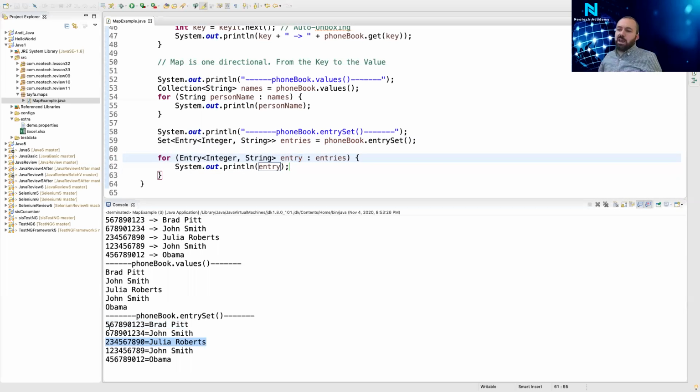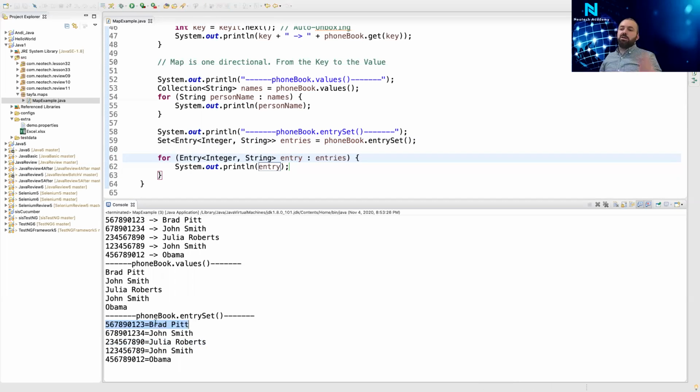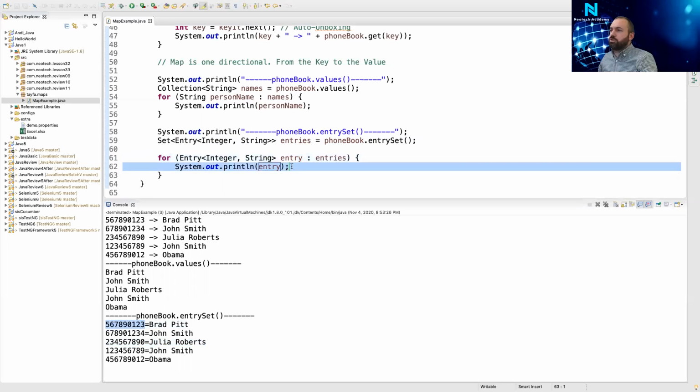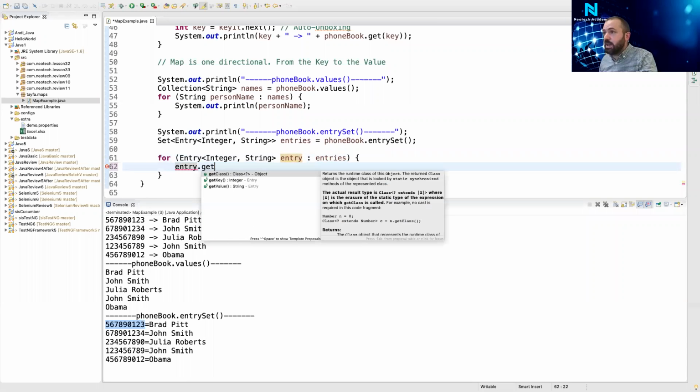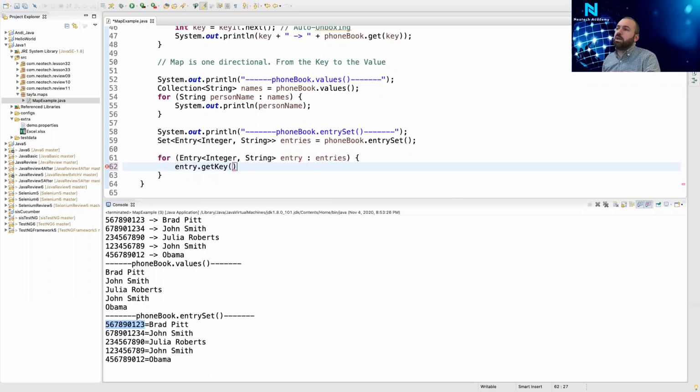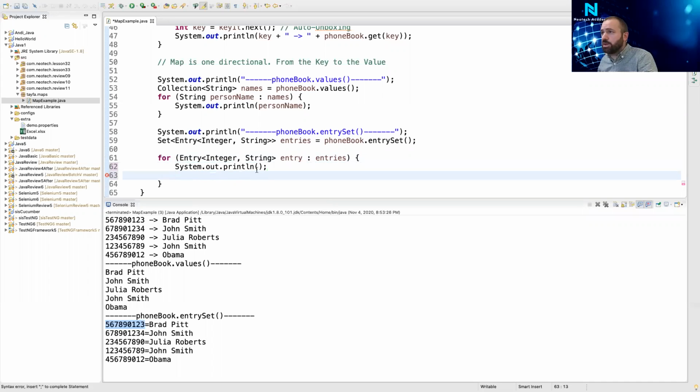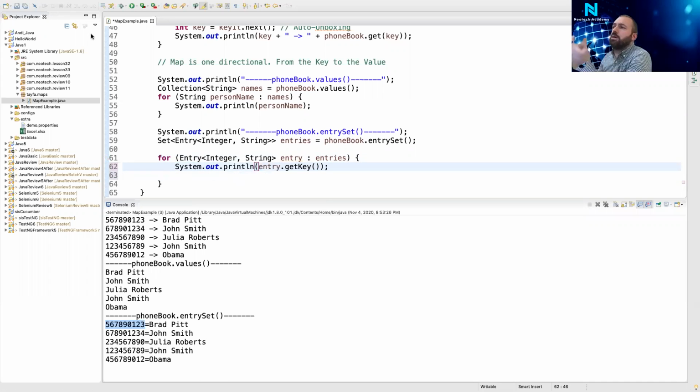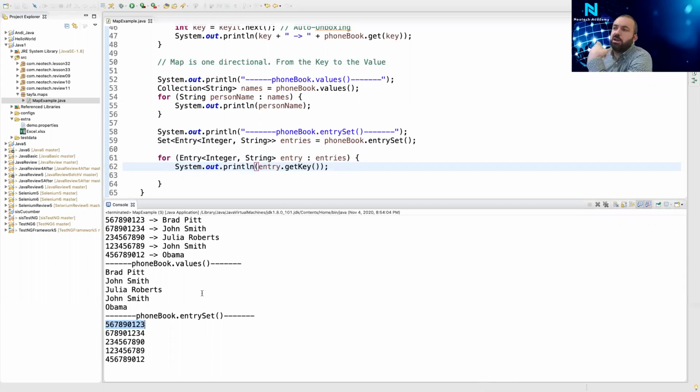So in this entry, which has a key value pair, I can only get the key or I can only get the value, right? So here I say from the entry, I can get the key by saying get key. And if I print this one, I will get only the key and print it. I'll get the other key and print it, right? So one by one for every entry, I just got the key and printed it.